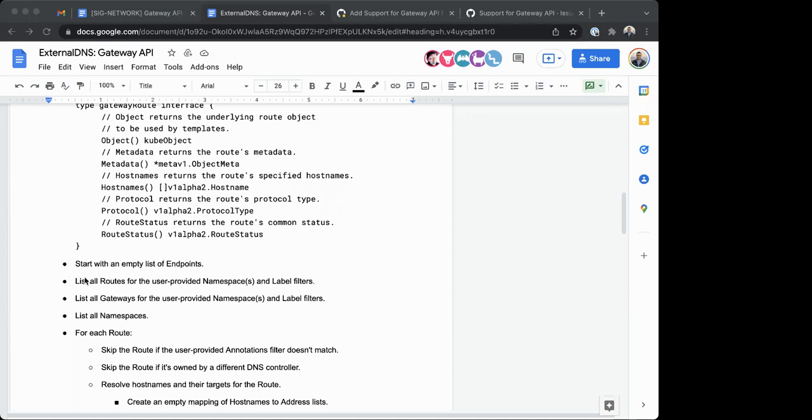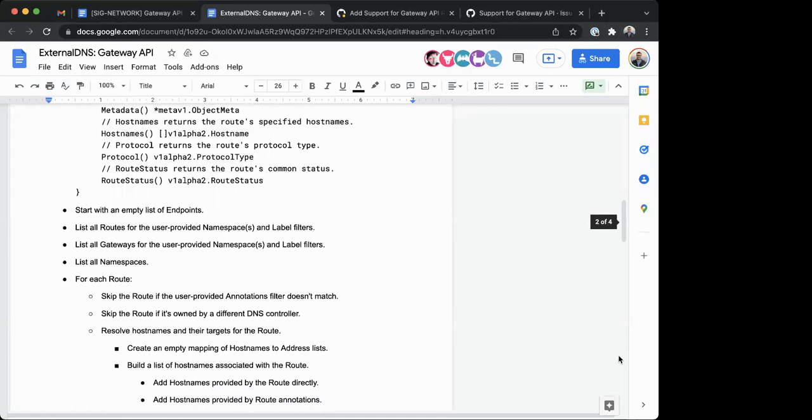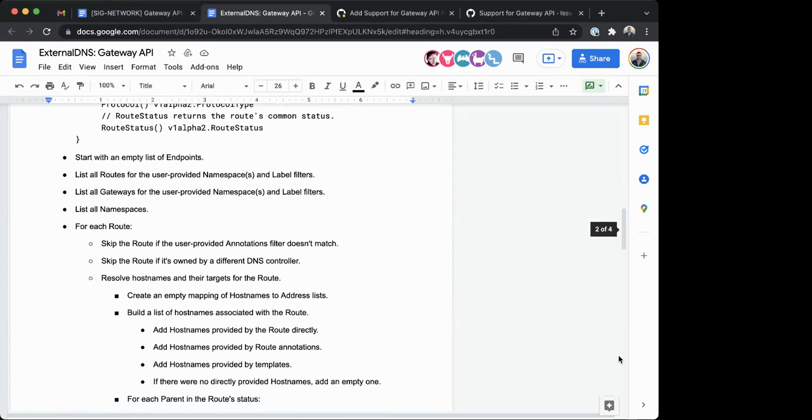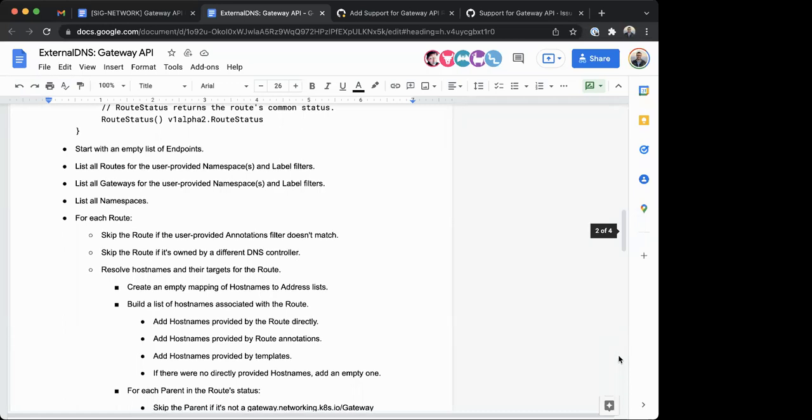So after all the sources generate their endpoints, there's a few steps where it plans what DNS changes it wants to make. And there is a conflict resolver when it does that. If it's a new host name, of all the candidate endpoints for that host name, it takes the endpoint with minimal targets. So if you have fewer IPs, then you're considered minimal.